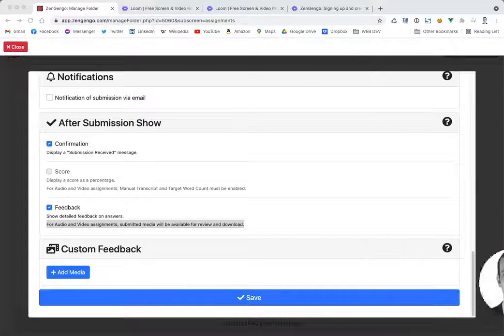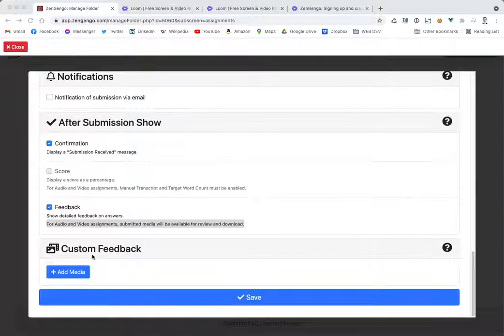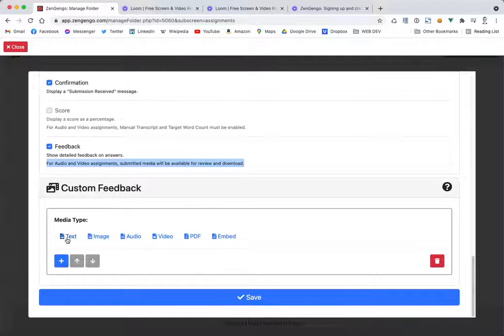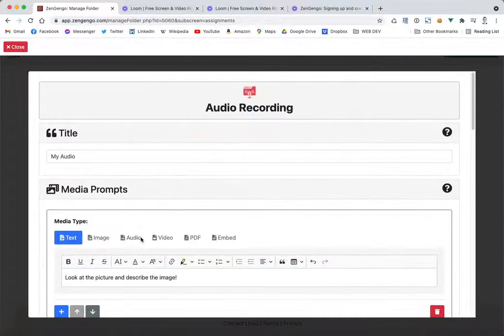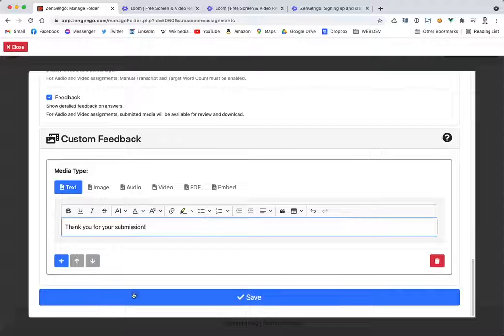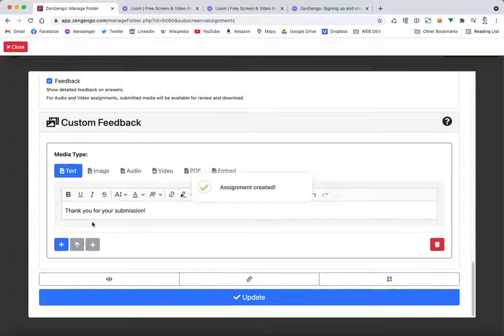Under that, we also have an option for custom feedback. So if we want to, we can add some kind of message or image after the student has submitted. For example, thank you for your submission. Okay, that's it for the audio recording assignment. You can click on save, and that will create the assignment.